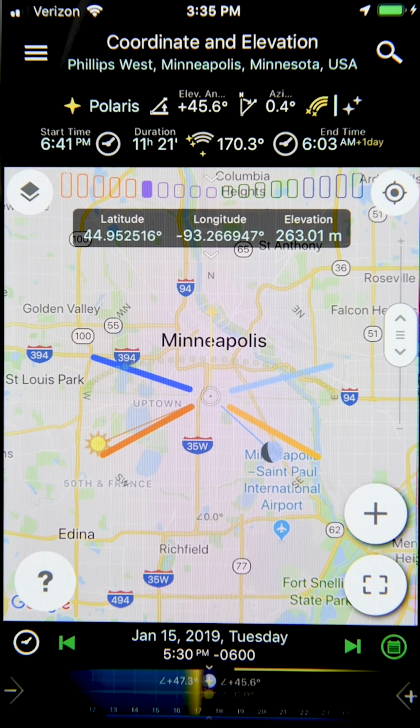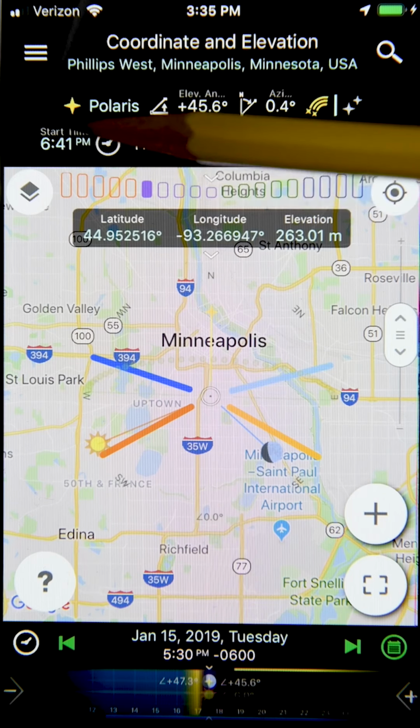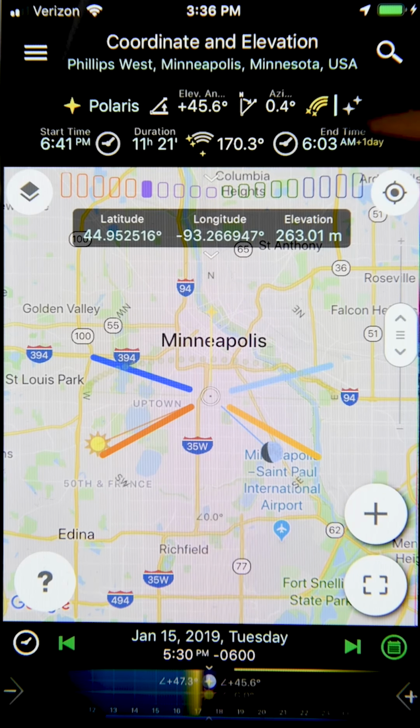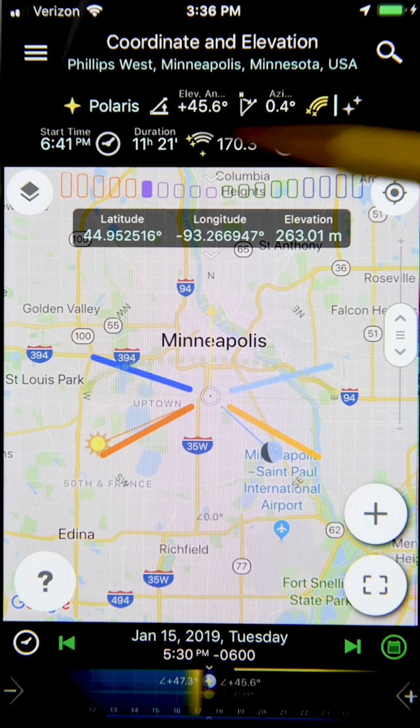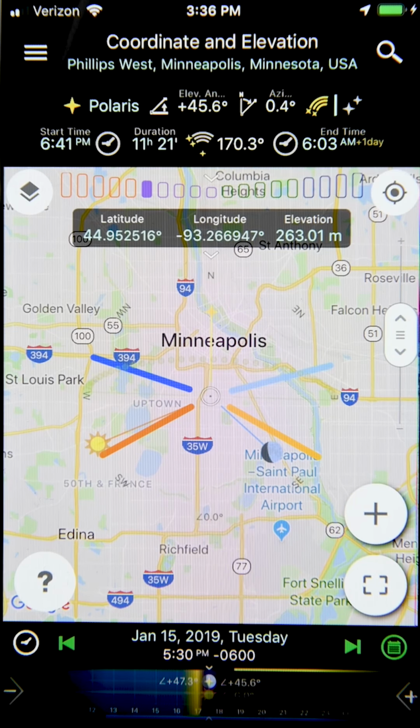Now, this is the starting time of the dark night, right here. This is the ending time of the dark night for the previous day. And the duration here is the night duration, counting from the starting time to the ending time. This value is the star trail swiping angle, basically the star's angular movement across the sky. Now, all of these values can be adjusted.